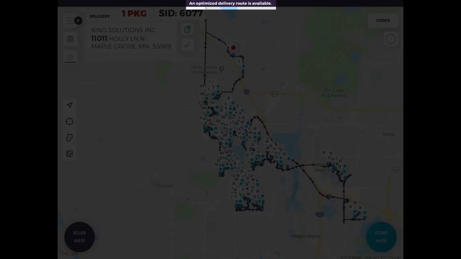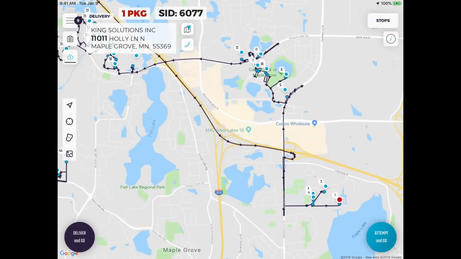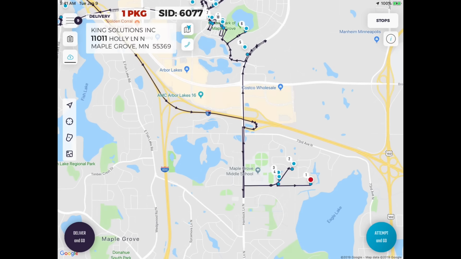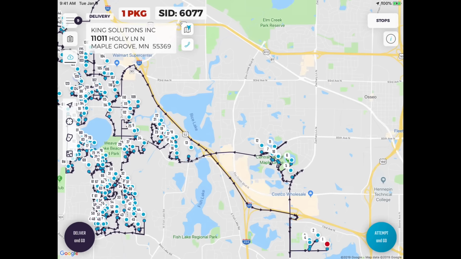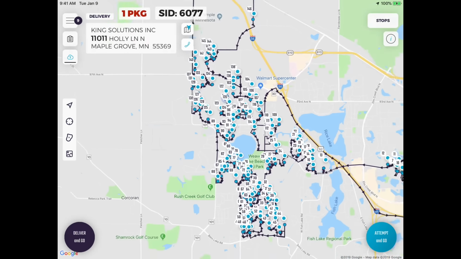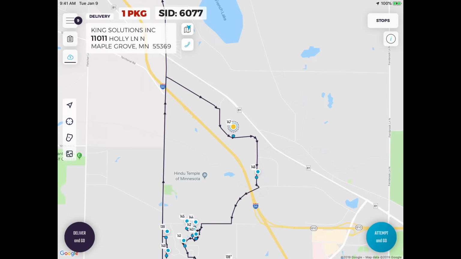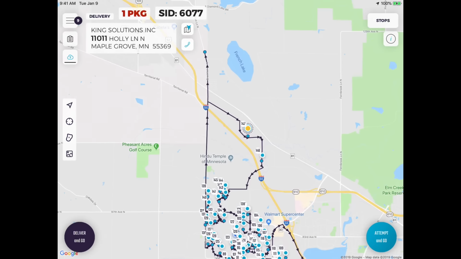And now it says an optimized delivery route is available. And so check this out. Just that fast, the system has now completely re-optimized an entire route. And just like I wanted, now I'm starting off down here in the southeast. I'm now working up to that next cluster that I circled. Then I let the system totally optimize everything within that big massive group, and then just like I wanted, my last stop is right there on my way back to the terminal.